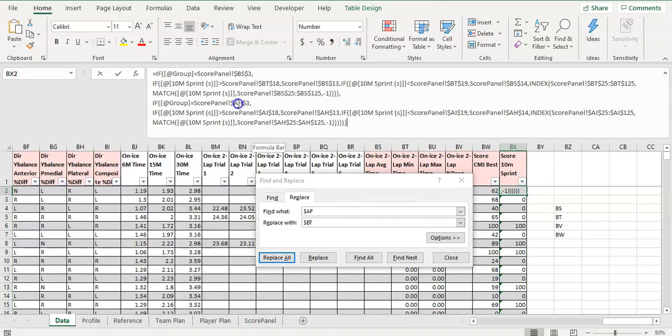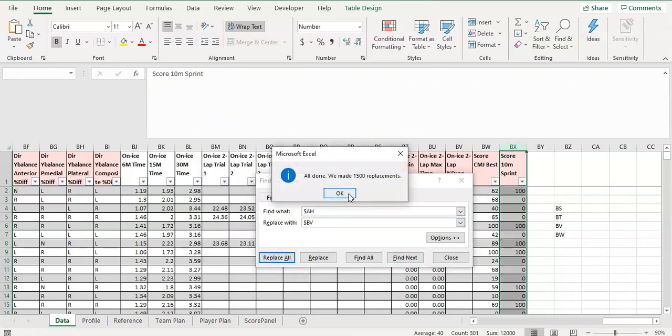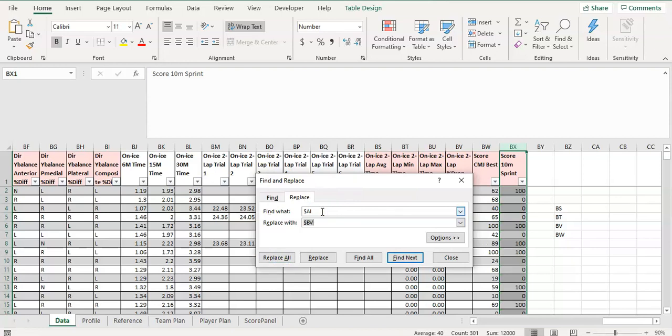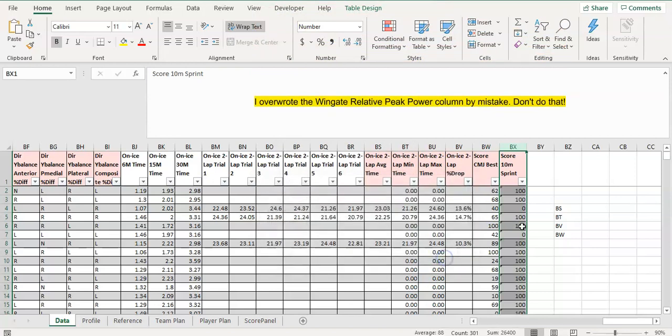And then we have AH and AI. So AH with BV, AI with BW. So let's select all of our cells: AH, BV, and AI with BW. Now we're almost there.